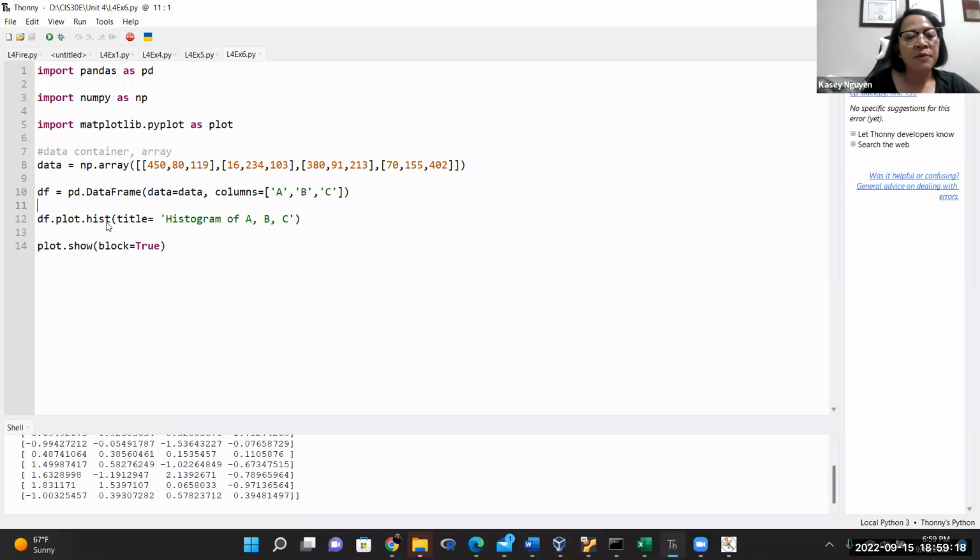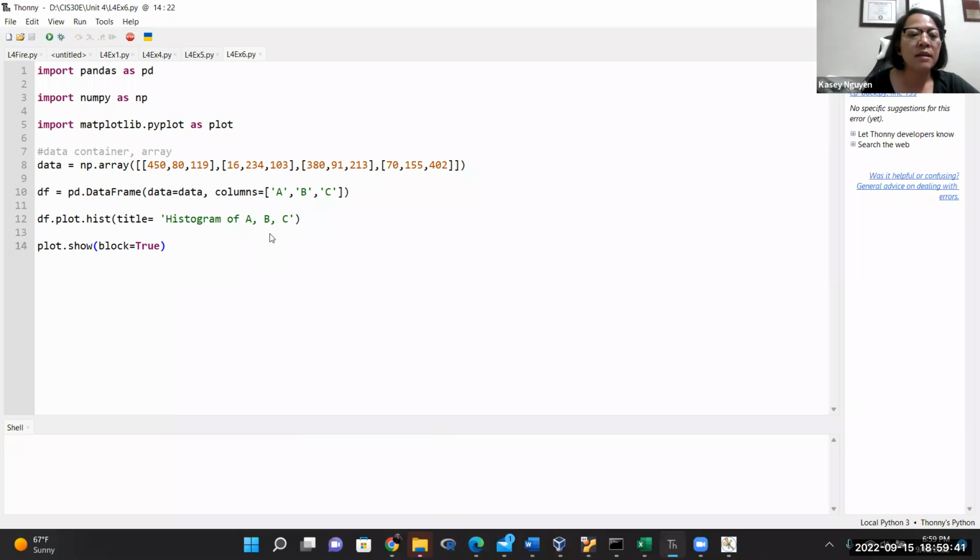And since we are doing the plot, we would then do the data frame and say .plot.hist. So we are going to do a histogram, and we will give it a title, histogram of ABC. Lastly, we would then display, so we would use the plt.show method. So let me clear this. And we don't need to print out the data container. If you do, you just simply print data like the last one.